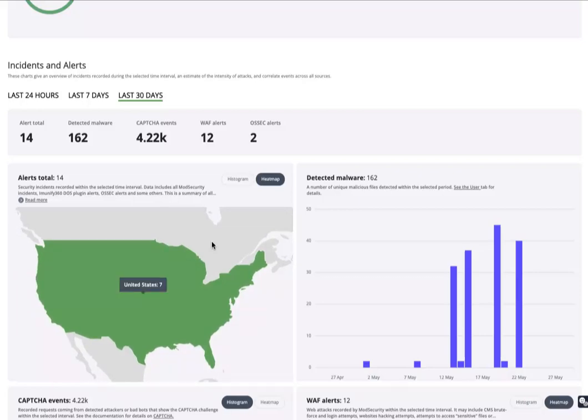So the alerts total provides me with information based on security incidences that were recorded within the selected time interval. The data includes all mod security incidences, Imunify360 DOS plugin alerts, as well as OSSEC alerts, and some others. The detected malware section provides the number of unique malware files detected within the selected period.